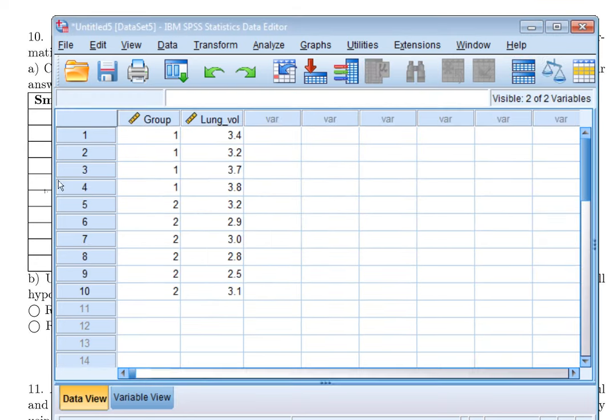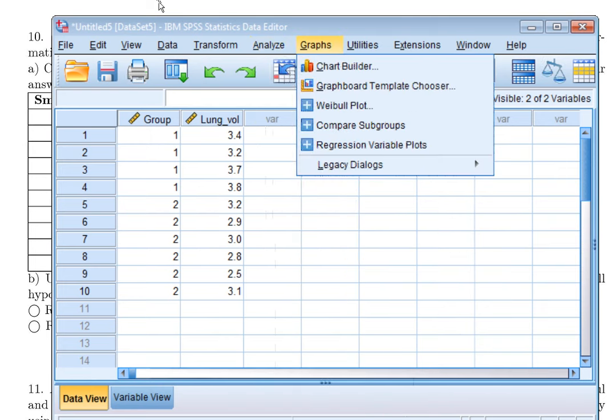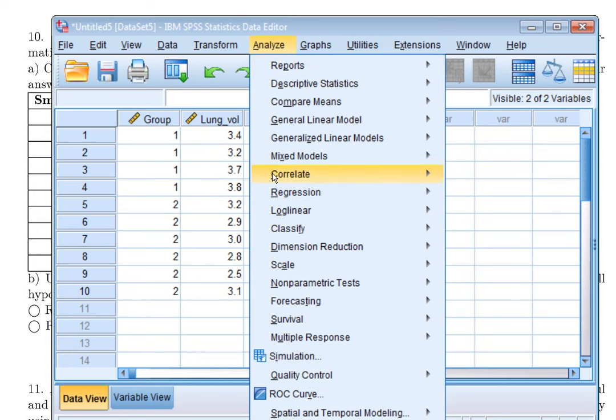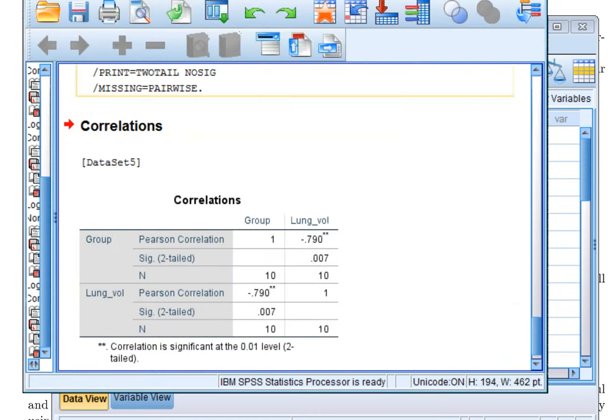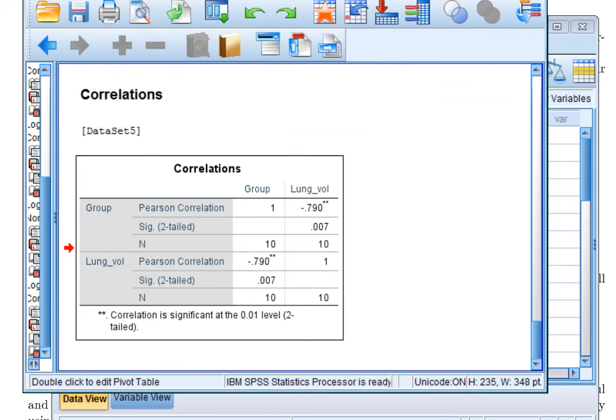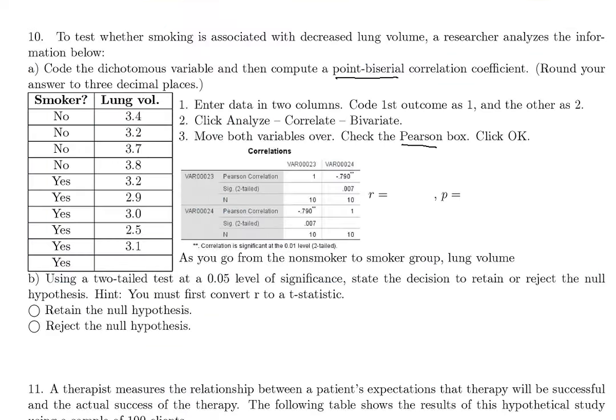So let's go back to our data. Now we've got the extra decimal place. We want to do analyze, and then correlate and bivariate. Bring our two variables over, and we want to make sure Pearson is checked here. It is. Click OK. So there's our correlation. Let's bring that back over. And that is this right here, this table.